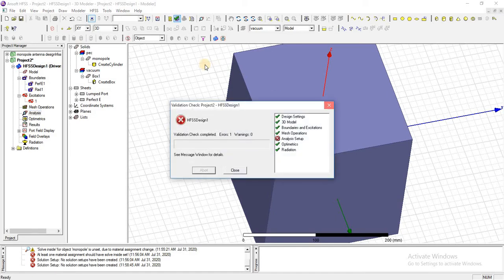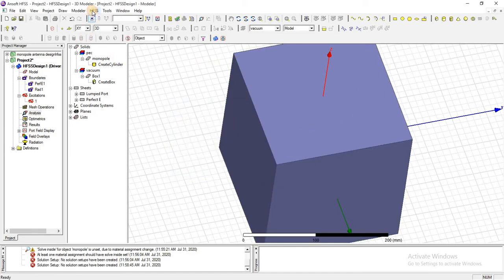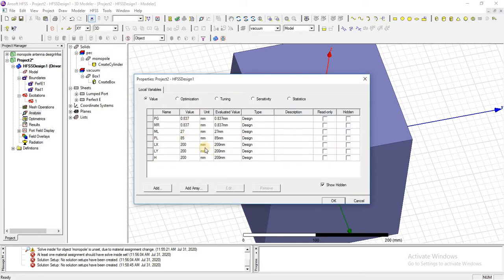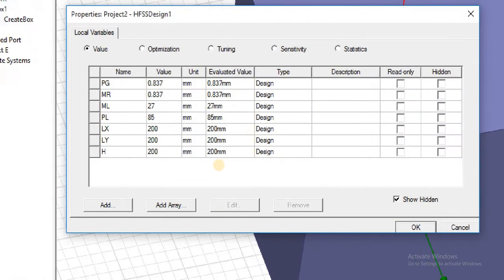Now I will check the validation. Similarly, if you want to know the values of the parameters I have used, you can check them from the design properties here.